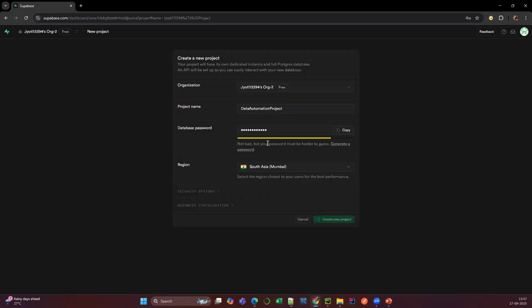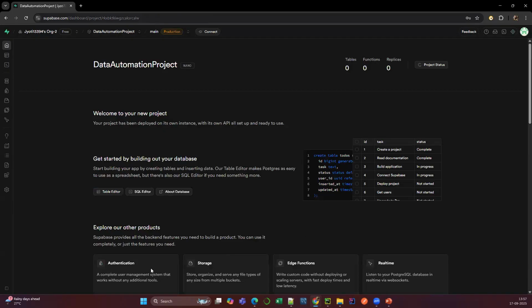ठीक है, तो जब आप ये करो, note down this password and project name. Okay, it will be used when we create the framework. So your project is ready.